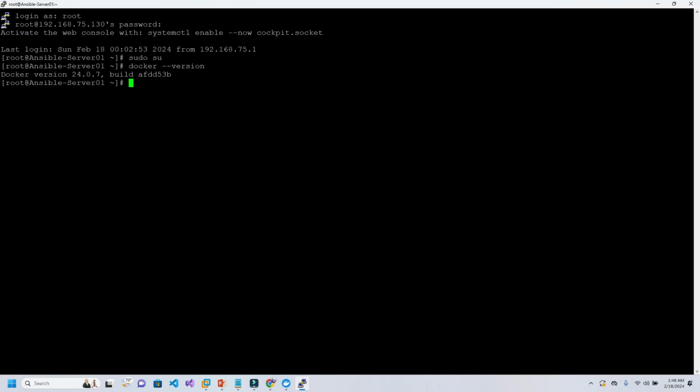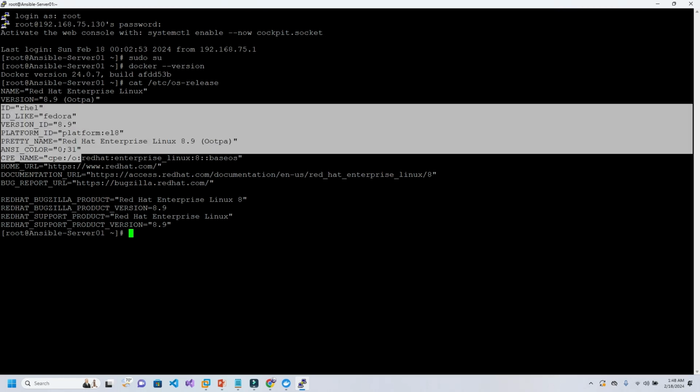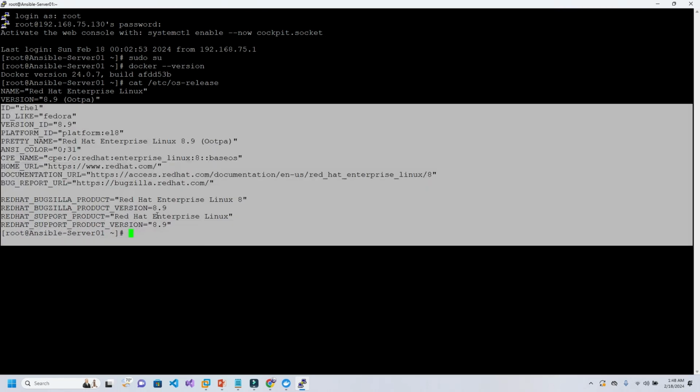Now I can see the version is installed. This is located in my Red Hat. Actually, we can check cat /etc/os-release. Okay, so you can check this is actually Red Hat Enterprise.